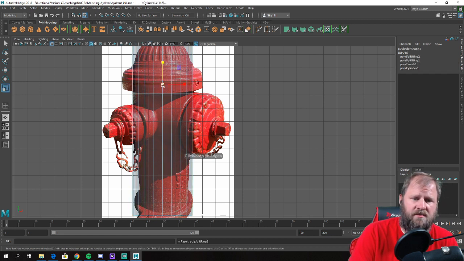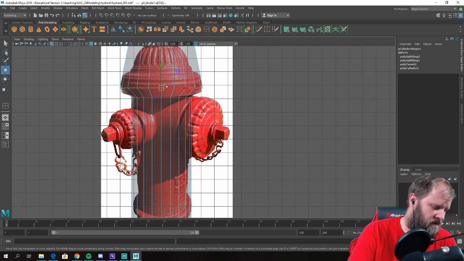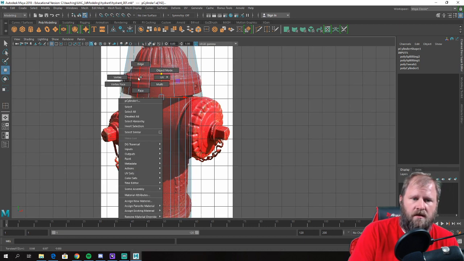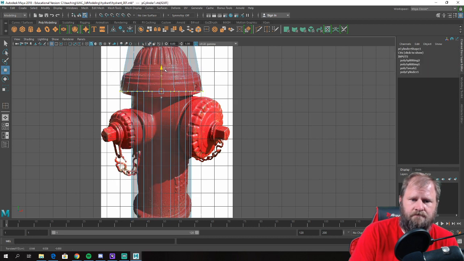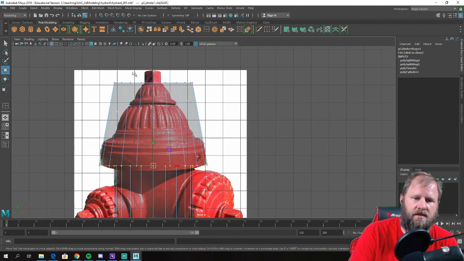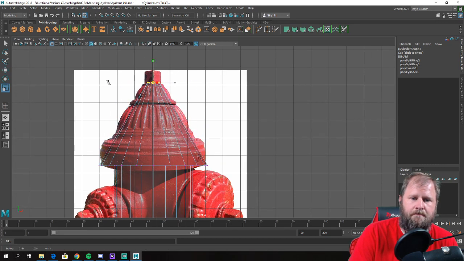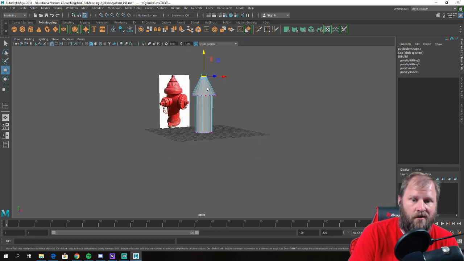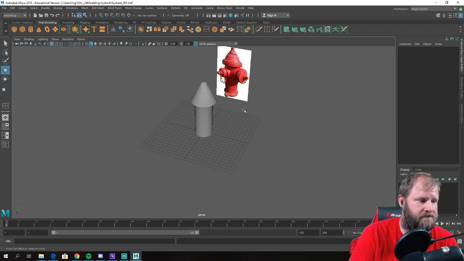I'm adding edge loops to rough out these larger forms. I could have done extrusion modeling. Never a bad idea, but I'm not. I am just adding edge loops. Cylinder. See this? We kind of have an arrow, kind of looks like an arrow pointing up.